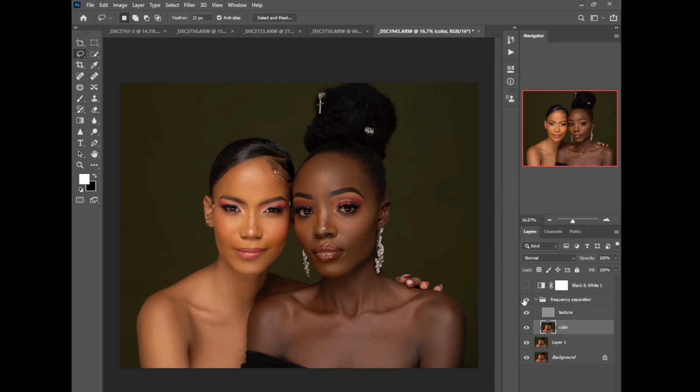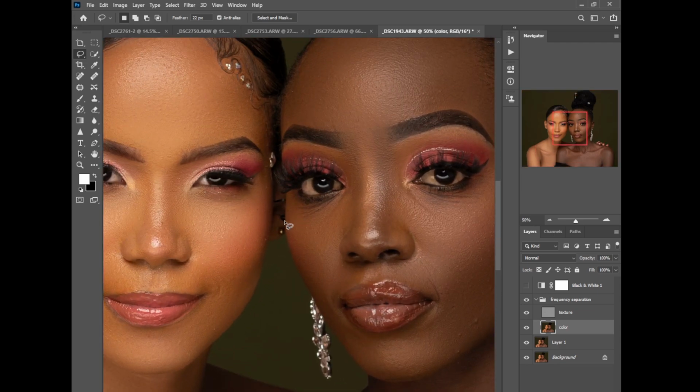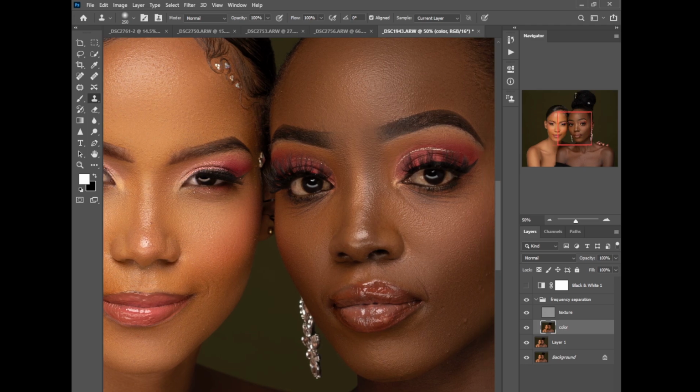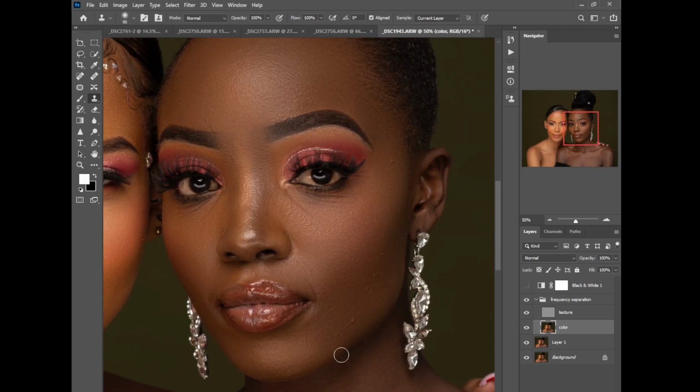Now the next thing I need to do, I need to remove all the remaining blemishes on our model's skin. So I need to go to clone stamp, pick my clone stamp tool, and then just select on the texture layer, then press Alt, sample and paste, sample and paste. Do this to every big blemish you can see on your image, so that your image remains as clean as possible.